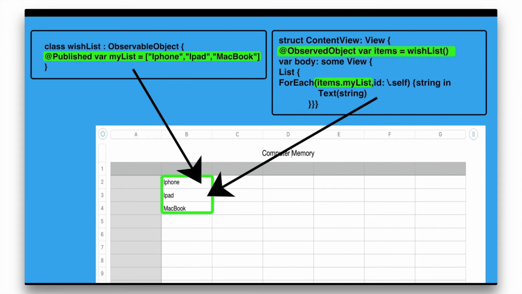Oh hi, in this video we're going to look at how to use observable objects and published in SwiftUI. We're then going to use them to program a simple list app that lets you add items. Observable objects and published allow your content view to access properties that are in a class. This can really assist when you're building more complex programs.